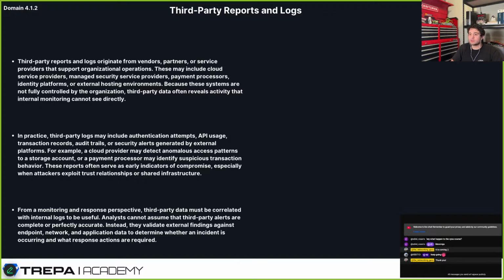So third-party reports and logs originate from vendors, partners, or service providers that support organizational operations. These may include cloud service providers. We don't need to go through all the different providers. Just know that we can start monitoring and looking at the reports that come from our vendors. That's something that we should be looking at, even if we're doing it ourselves through some sort of OSINT. And then third-party logs as well go over things like authentication attempts, APIs, transaction records, audit trails.